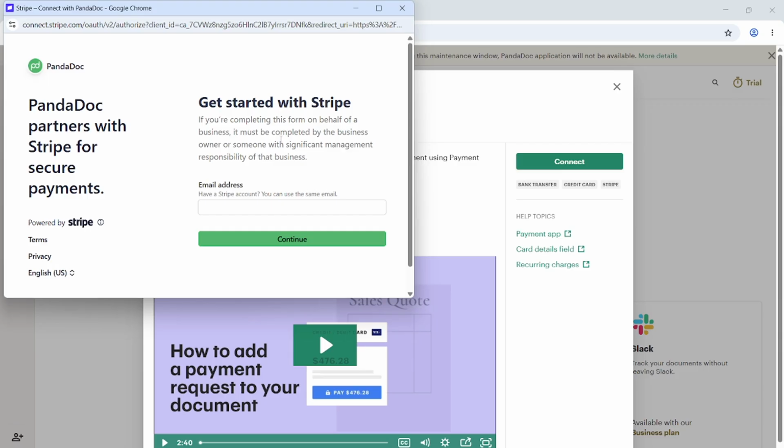Then, follow the prompts to connect your Stripe account. The prompts may ask you to confirm access permissions, choose which Stripe account to use if you have more than one, or verify that you want to authorize the connection. Pay attention to each screen and only proceed when you are sure the information looks correct. If you are asked to sign in, make sure you sign in to the appropriate Stripe account.